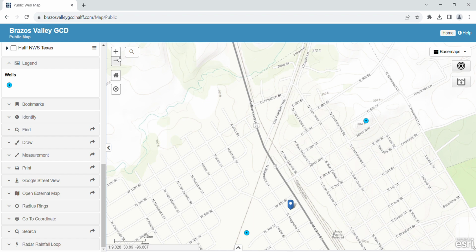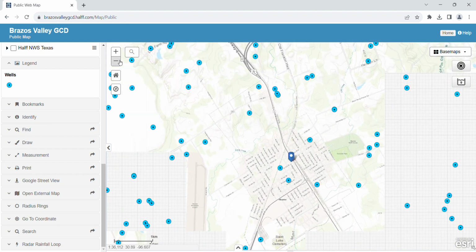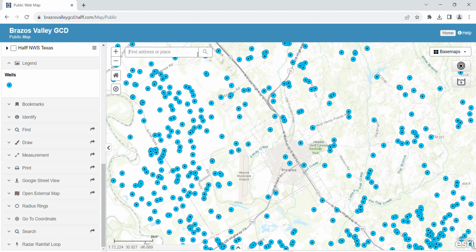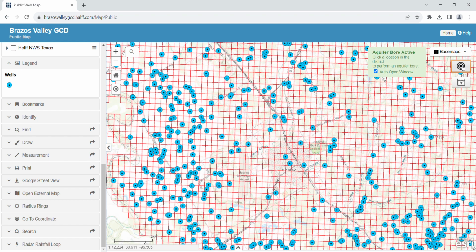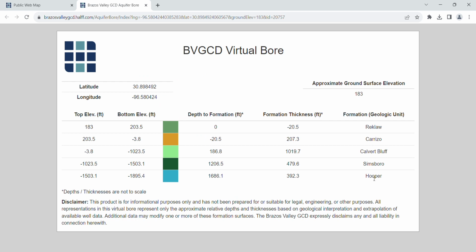Now, if you are not looking for a particular well, but trying to figure out what type of well you might need to drill on your property, you can use this bullseye over here on the right-hand side. That's our aquifer bore. And it allows you to click anywhere on the map, and the bore will pop up, and it will show you what formations are under the ground, the depth to those formations, the thickness of them, so that you can get an understanding of where you might drill a well at, how deep you might have to go to find the different formations that are water-bearing that you can use for your water well.